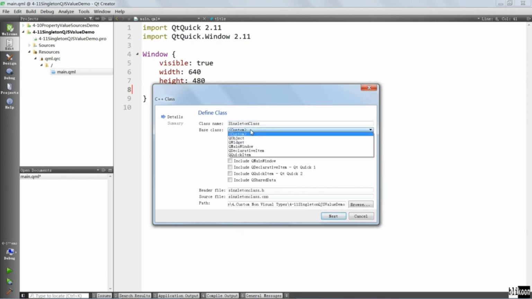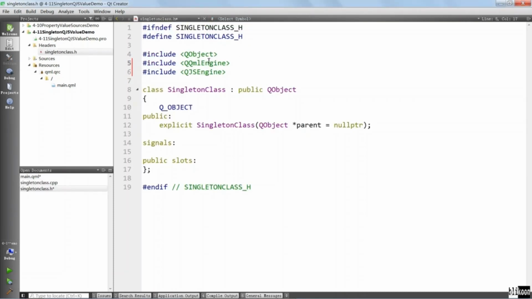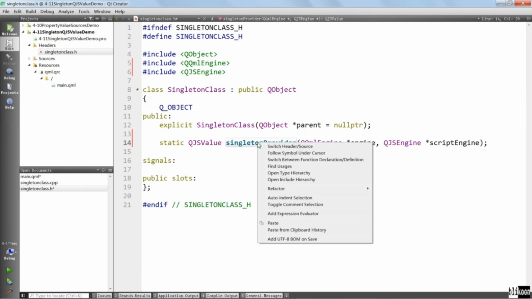It's going to inherit QObject. We want to include the two classes that we're going to need, QQmlEngine and QJSEngine. We also want to provide our singleton provider. It is going to have this signature here. We just saw this in the slide. It's going to be a static method. It's going to return a QJSValue, and it's going to take a pointer to QQmlEngine and a pointer to QJSEngine.